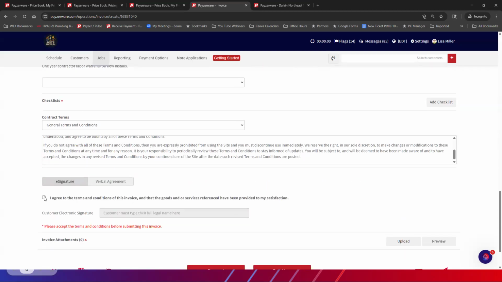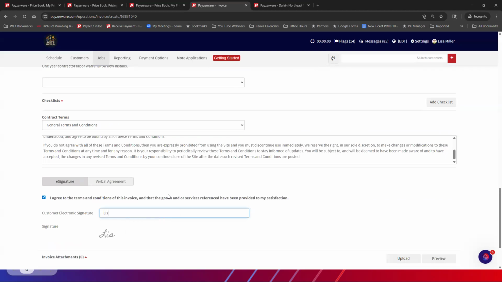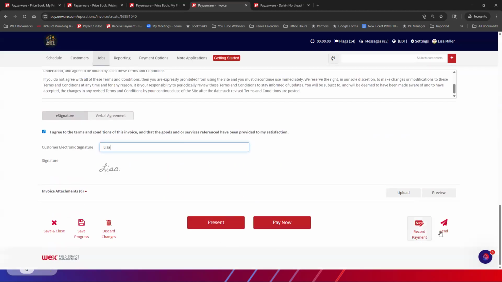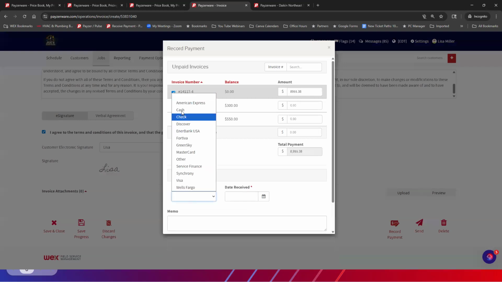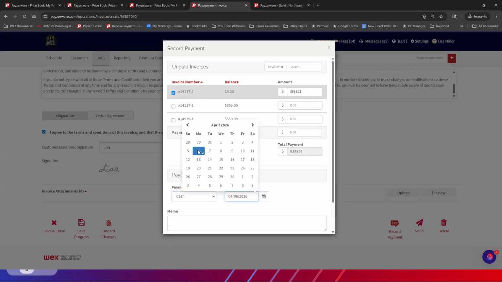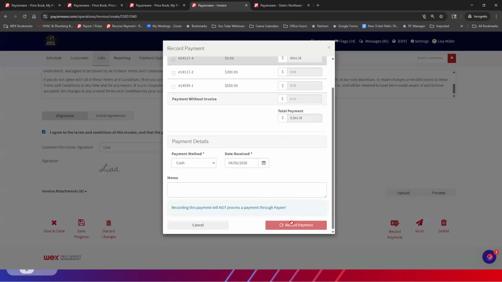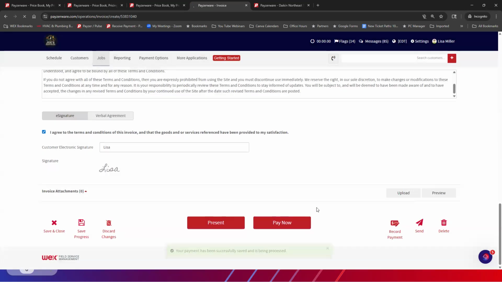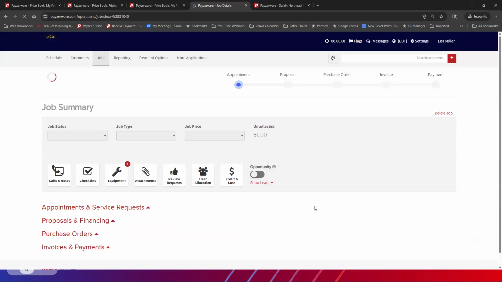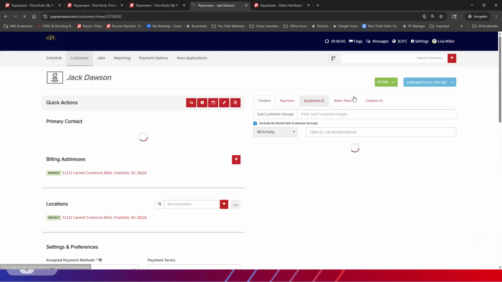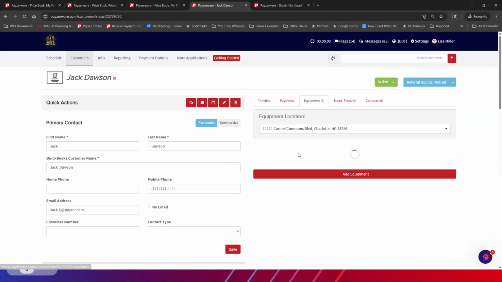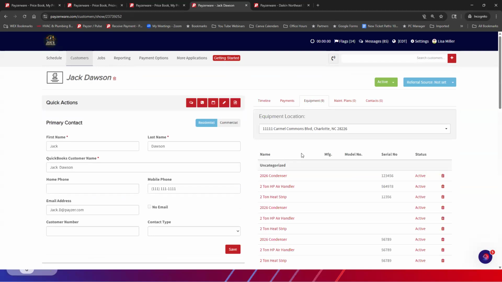Once I sign this, I'm going to record a payment. And it's going to be cash today because they're feeling flush. Record the payment. Okay, it's going to take me back to the job. Remember, anything in red, I can click on this system. I'm going to go to Jack Dawson. And now that equipment is going to show up here on the equipment tab.